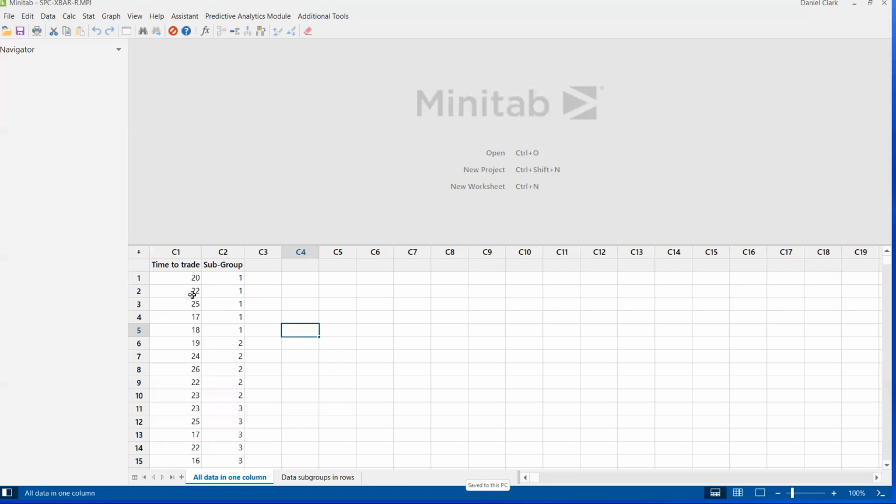When you're plotting averages, that average is represented by X bar. If you remember on the individuals chart, when it showed the average, it said X with a bar over it equals the average. X bar stands for average.